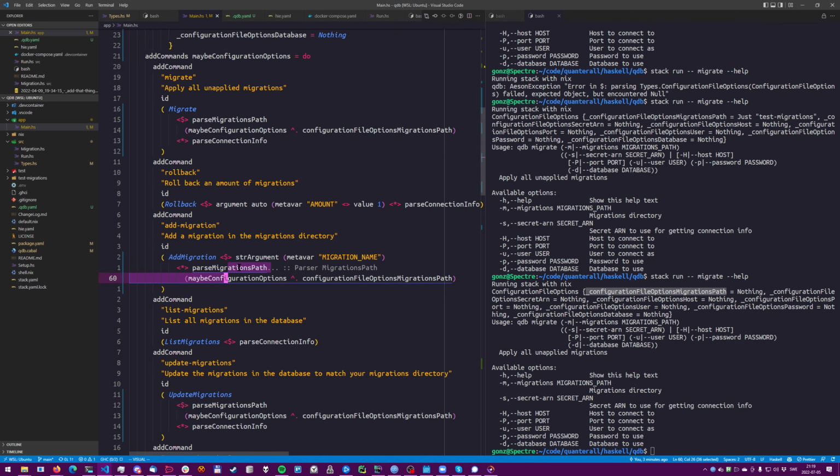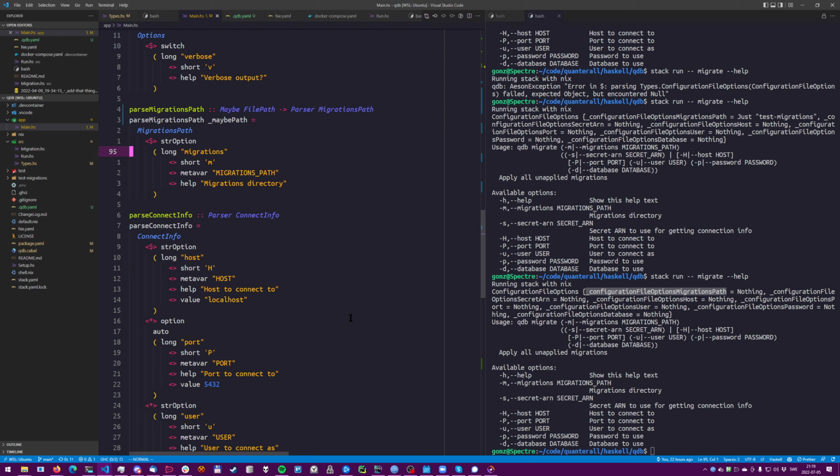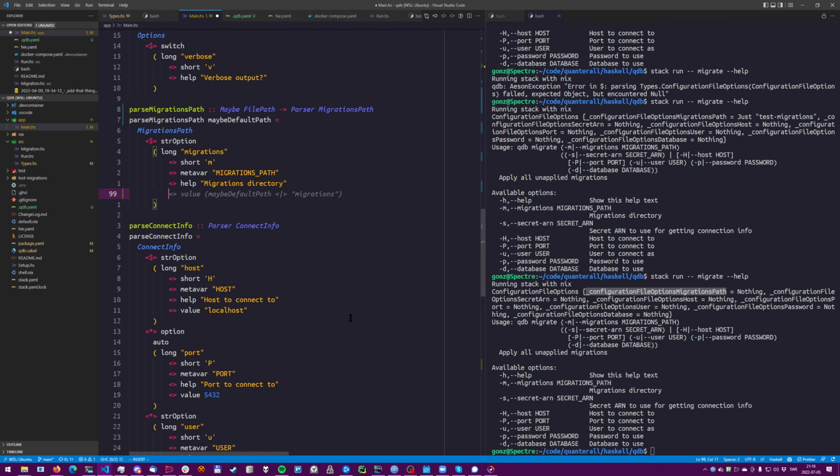Parse migrations path. And this gets a maybe file path. Maybe default path. Well, this won't work. The suggested stuff here does not actually work. Maybe default path is maybe file path, right? So that was never going to work.